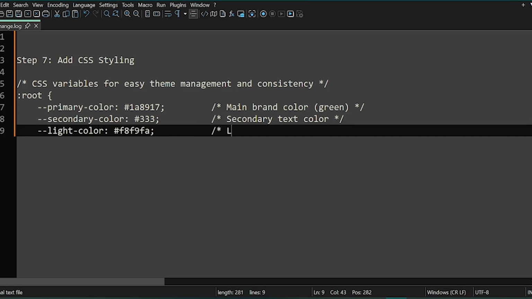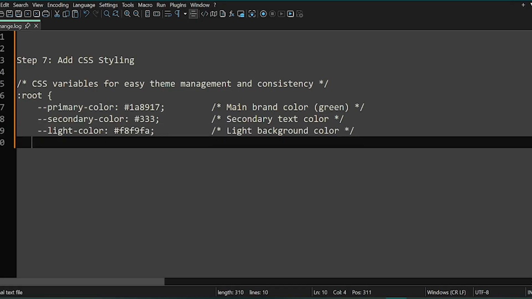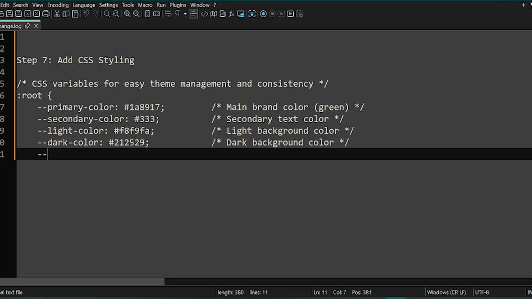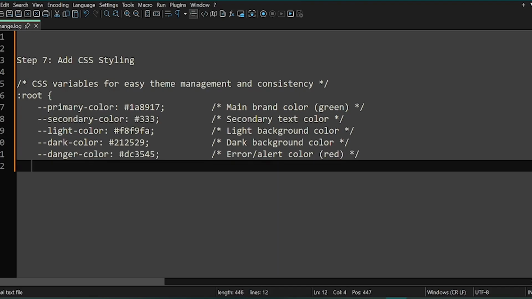So remember, this teaching is not about CSS, JavaScript, or HTML. It's about Python. This is just additional stuff that I'm adding. We also want to create the background to be dark in color, and the danger color will be this one. Which means any error or alert will be in that danger color, or red background.